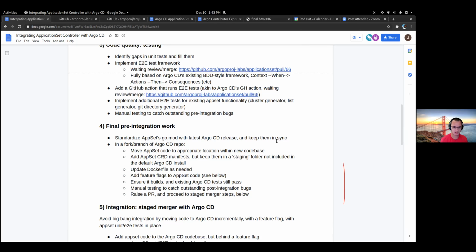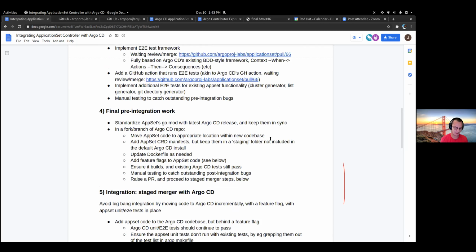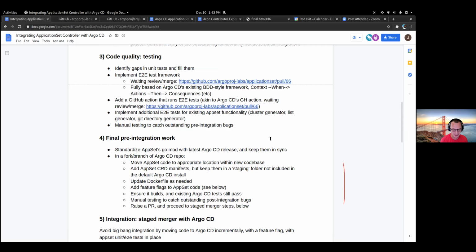Maybe a proposal, one more pre-integration step could be to try to ask more Argo CD users to try application set so we can catch something we're missing. Maybe we should publish a blog and encourage more people to try it. Yes, and definitely, feedback. Okay.